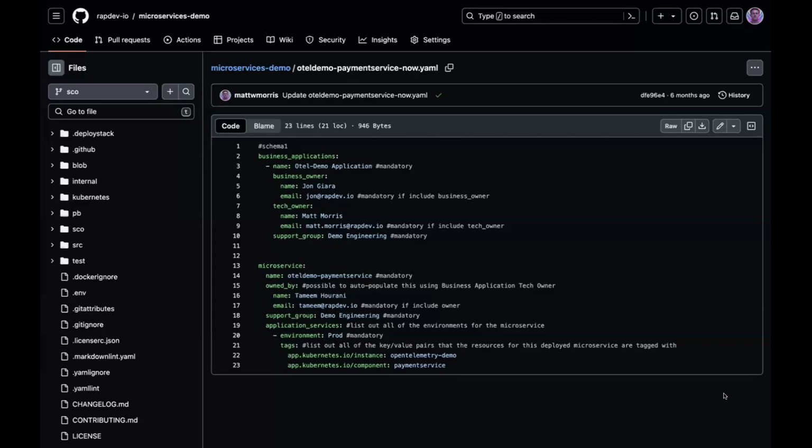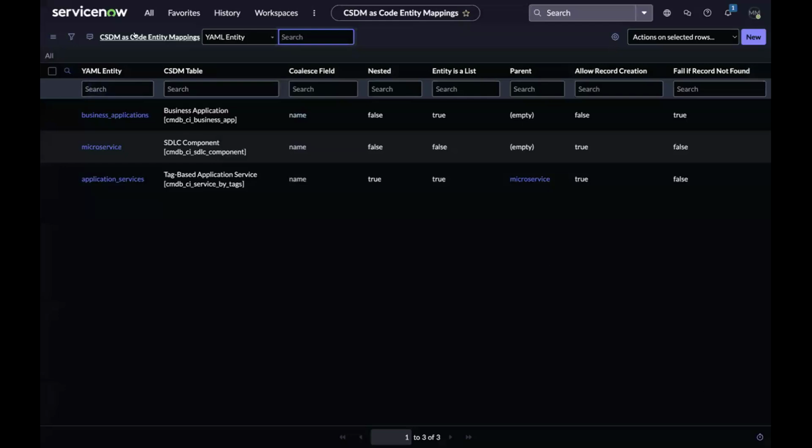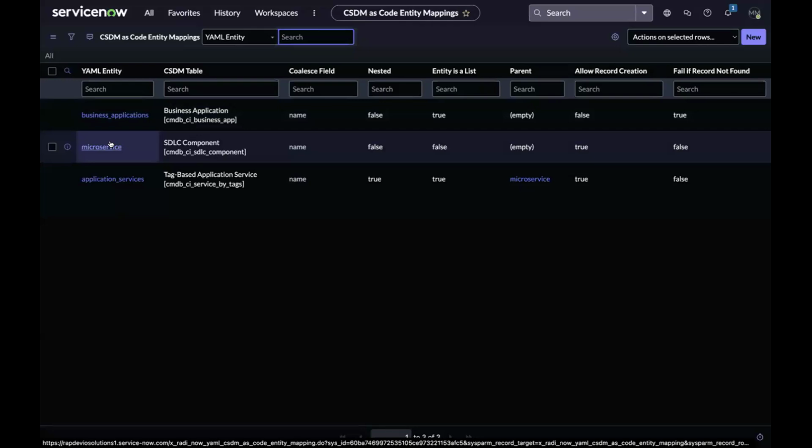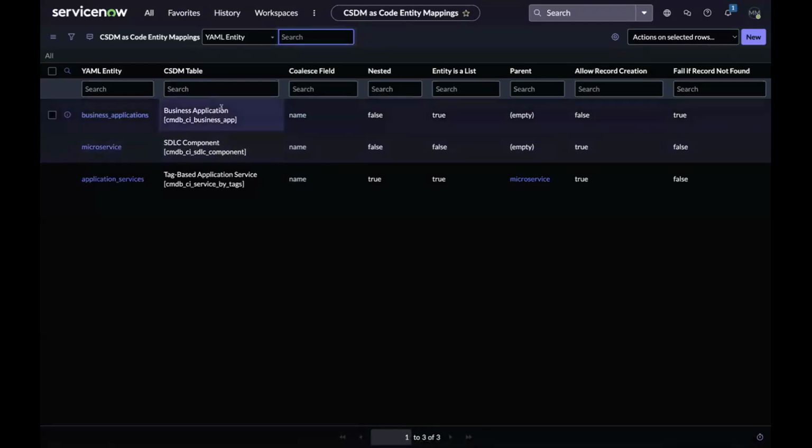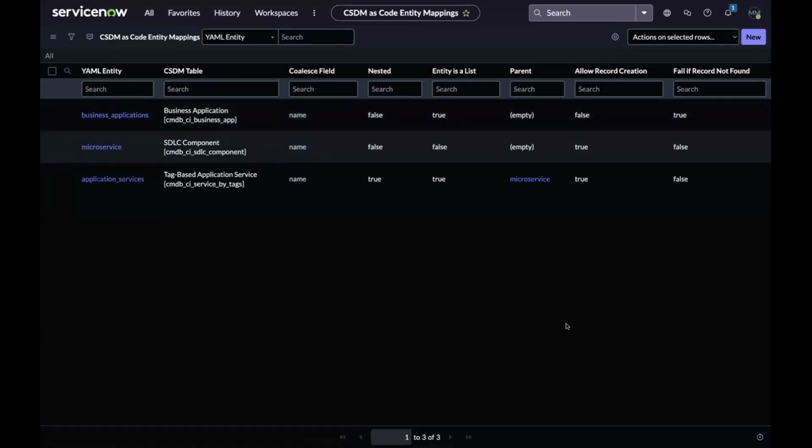If we look at an example of how this works, in our CSDM as code plugin, you have different entities that you can map. You saw I mentioned the business application and the microservice one in that YAML file that I was showing a minute ago. So the developer's providing those details, and that's getting processed through here. There's field mapping and things that sit underneath this that I'm not going to spend a lot of time on today. But if you want to know more, we did multiple sessions at Knowledge about this, and you can easily follow up on those to learn more about how this works.